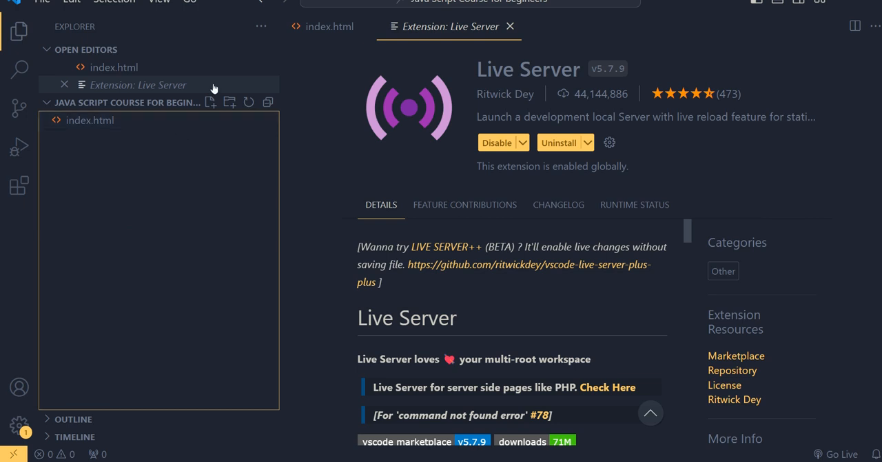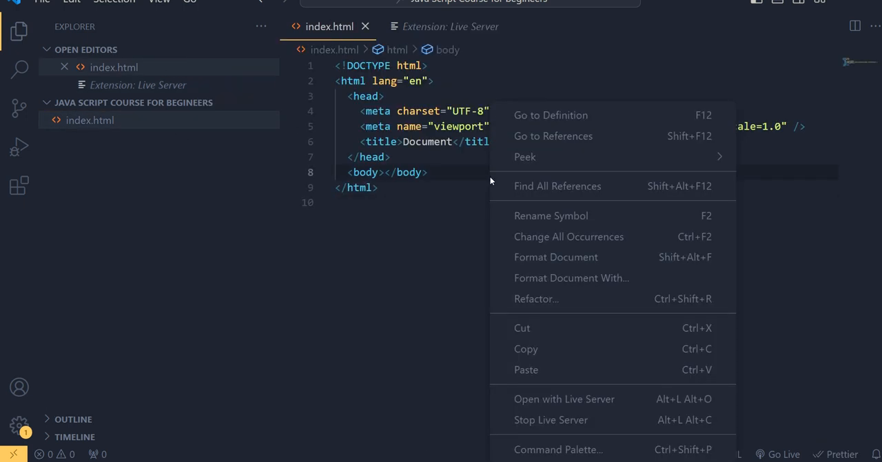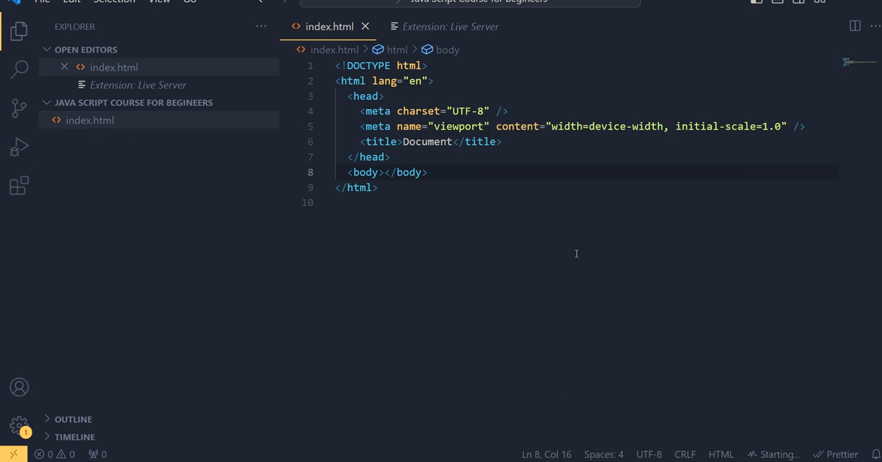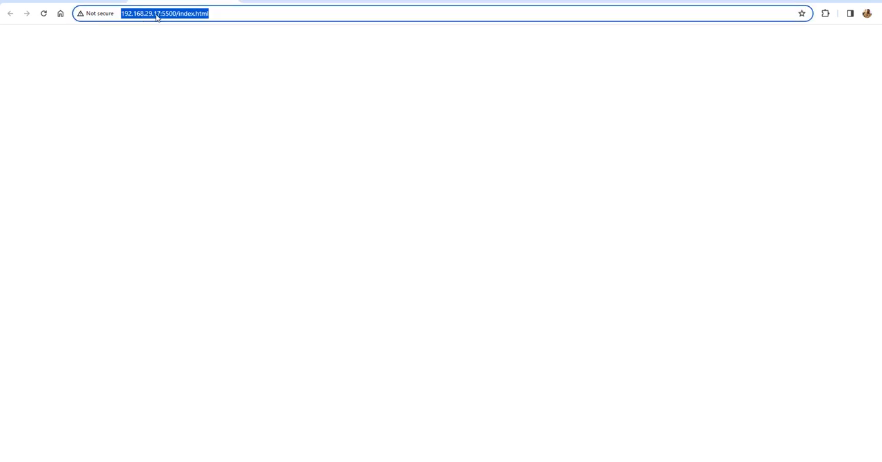Once we are back, let me try and see if I can. When you right click in the middle of the screen, you will have the option which says open with live server. Once you click on this, it says starting. Let's see if it starts. If not, then we will go ahead and open this file manually. Okay, looks like it worked. As you can see at the top, it has the local IP, followed by the index.html, right? So this is how it looks.